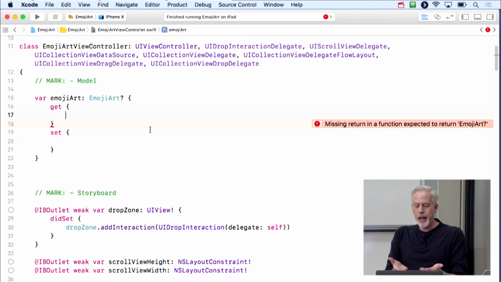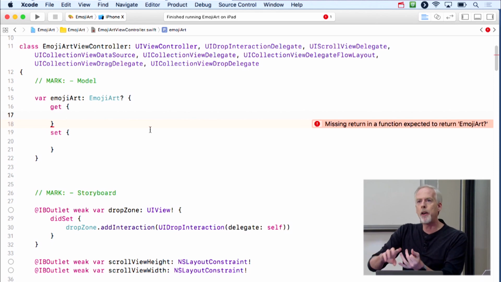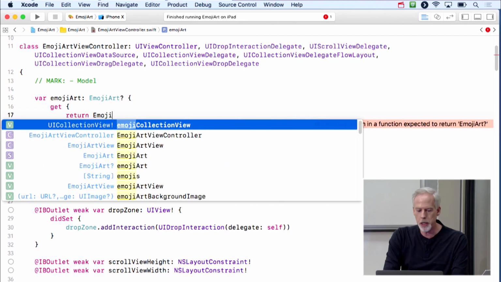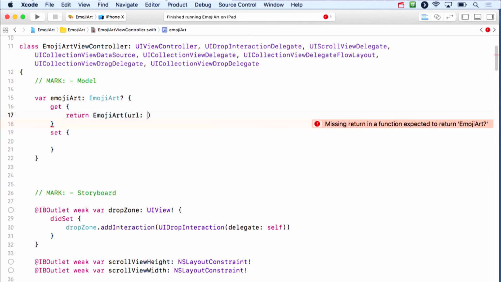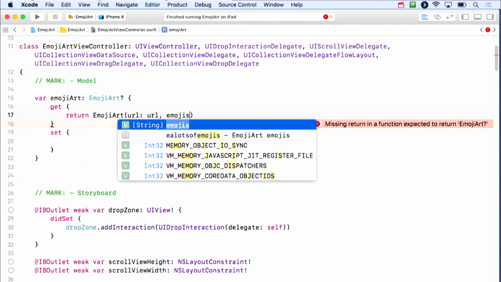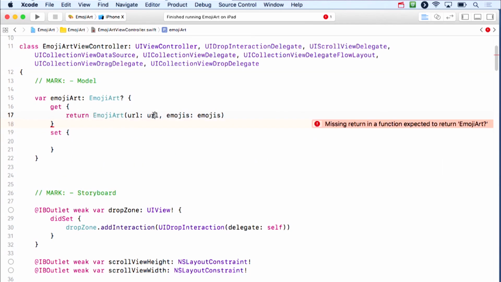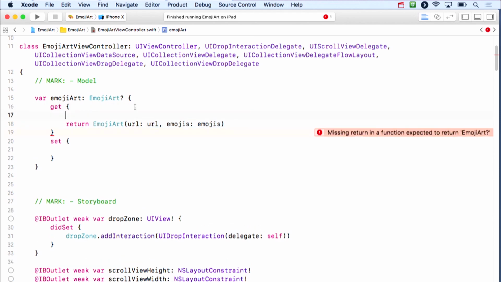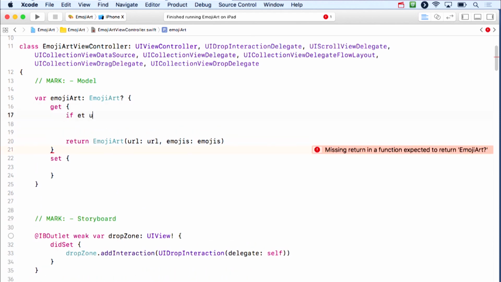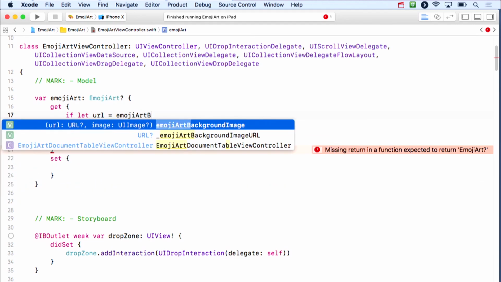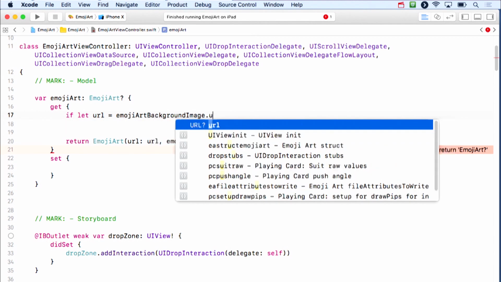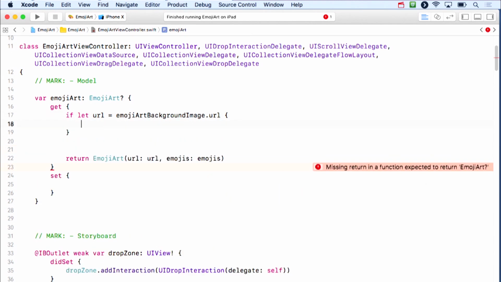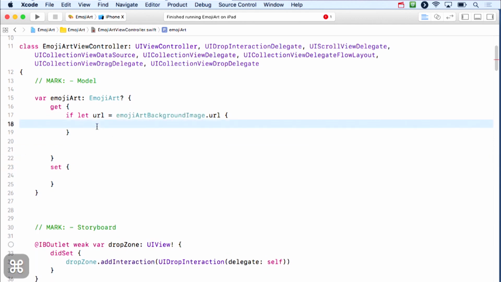All right, so what do I need to do to get my model? I've got to return the URL, and I've got to return all those little emoji infos, right? I'm eventually going to have to return some emoji art by calling its initializer, URL with some URL, and emojis with some emojis. Okay, so we need these two vars to be created. Well, the URL is really easy. I'm just going to say if let url equal my emojiArtBackgroundImage.url. That's its URL. If I can do that, then I'm ready to return something here. By the way, if I can't do that, then I'm going to return nil.